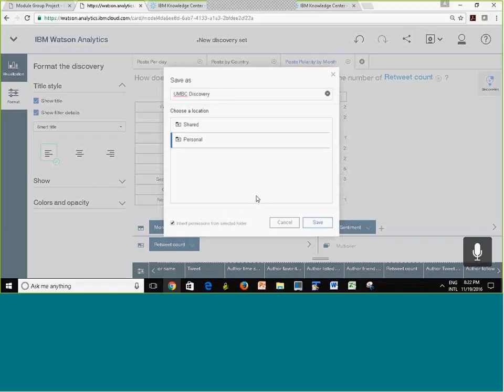There we go. And I'm going to set save. Now here, since I'm saving it in a personal folder, I don't need to worry about it. But if I was saving it into my team folder, I would have to make sure this is checked, because if I'm saving something to my group folder, I want to make sure that the privileges are inherited from the privileges set on a group.